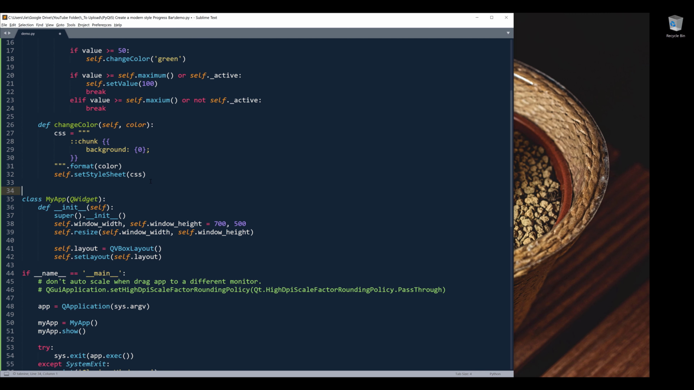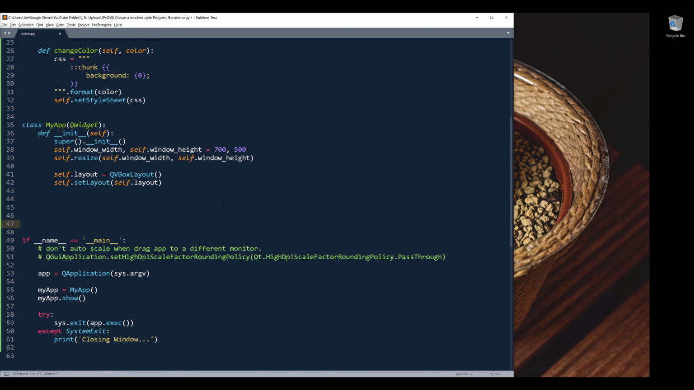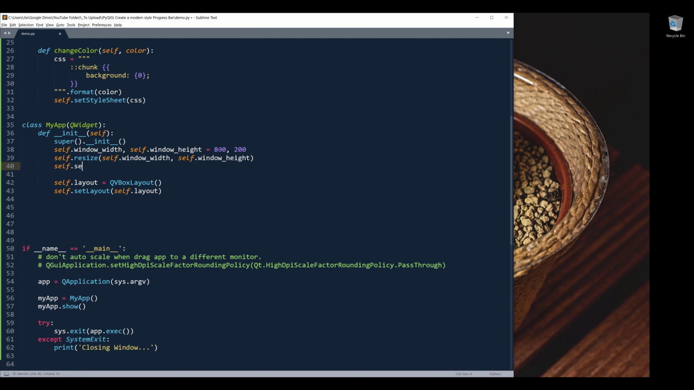Now let's go back to the My App widget. Now let's go to My App class. So here let me change my default dimension to 800 by 200. And I want to insert window title. Let's name the window ProgressBar template.